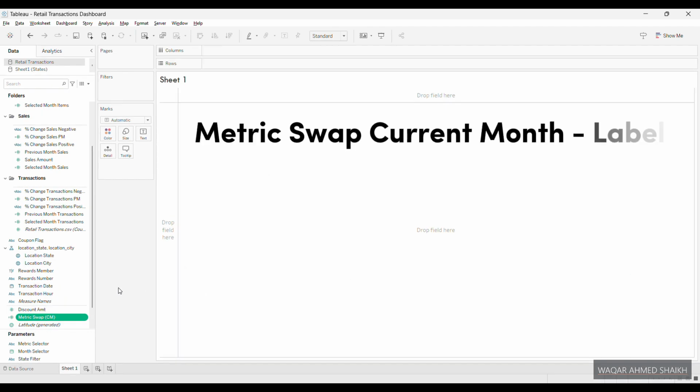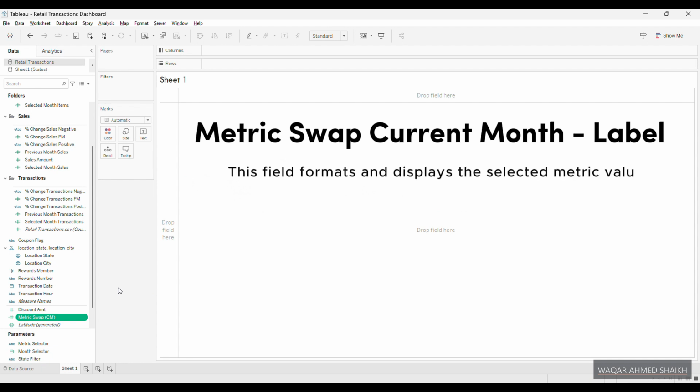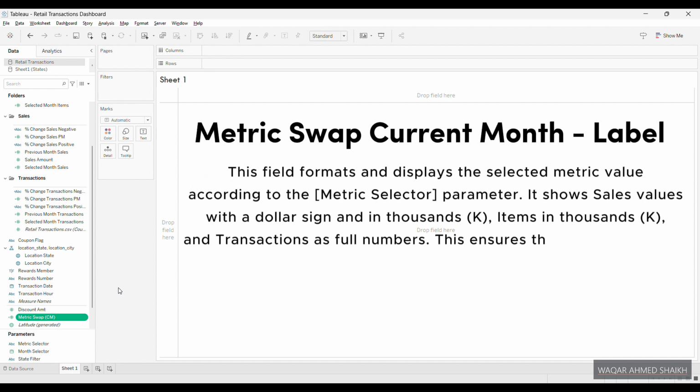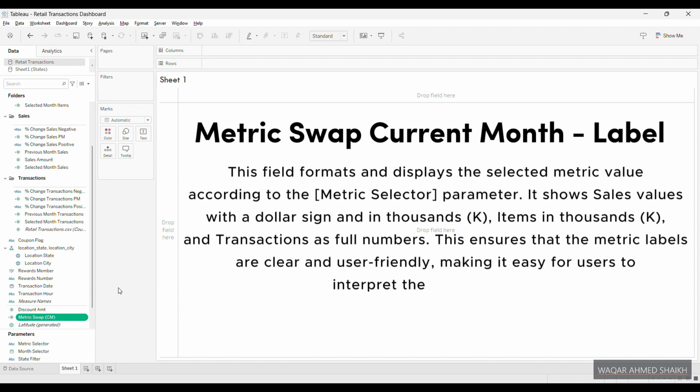Next, we are creating metric swap current month label. This field formats and displays the selected metric value according to the metric selector parameter. It shows sales values with a $ sign and in thousands, items in thousands, and transactions as full numbers. This ensures that the metric labels are clear and user-friendly, making it easy for users to interpret the displayed data.